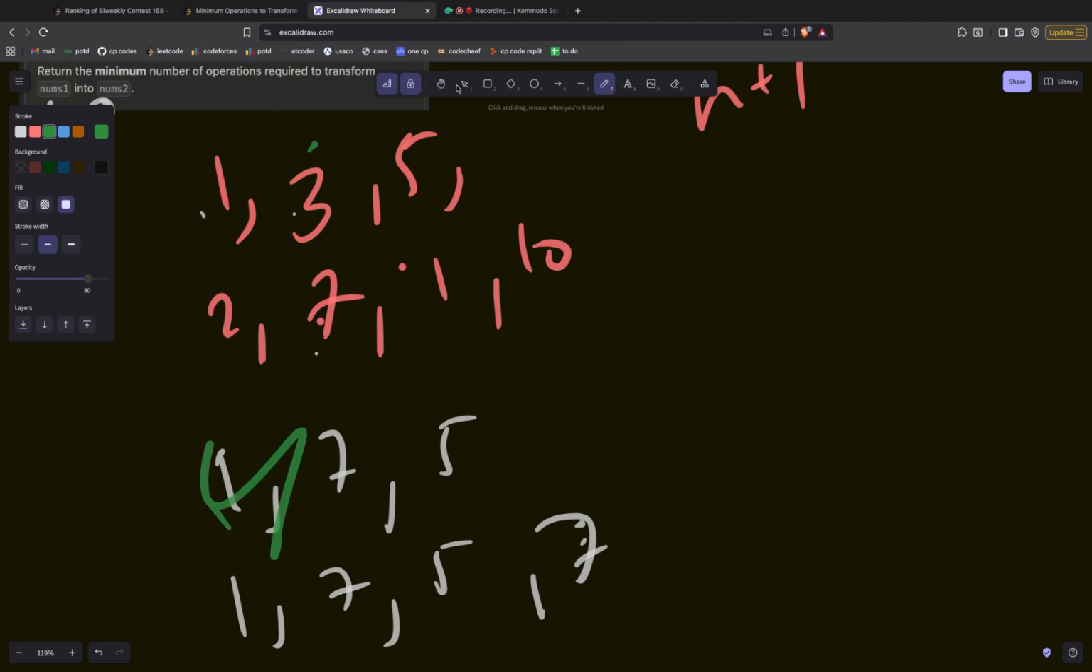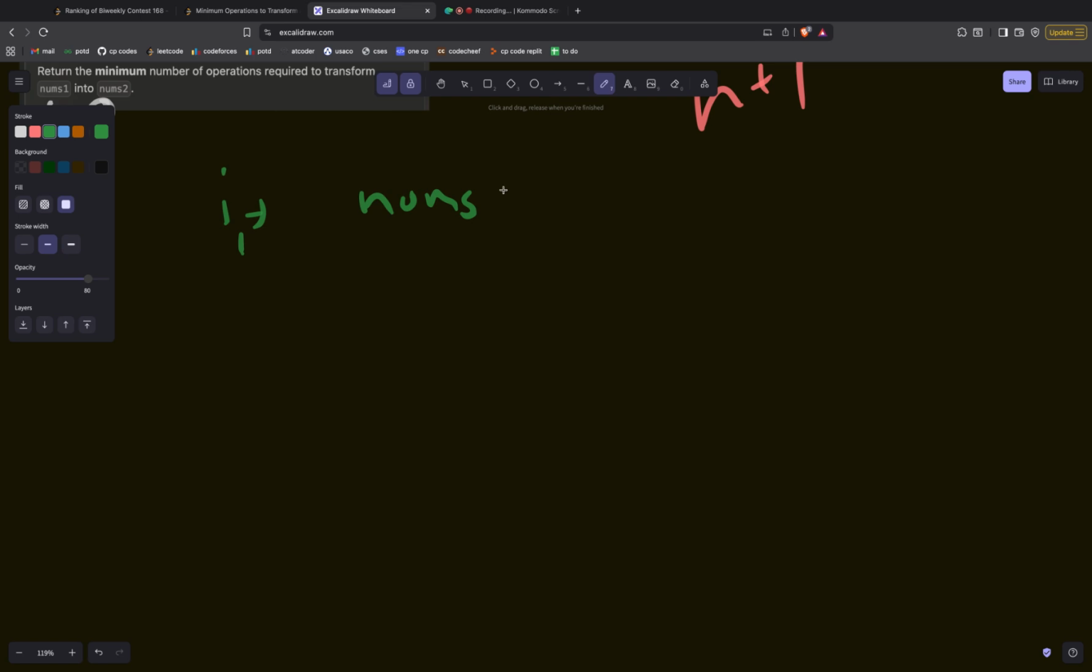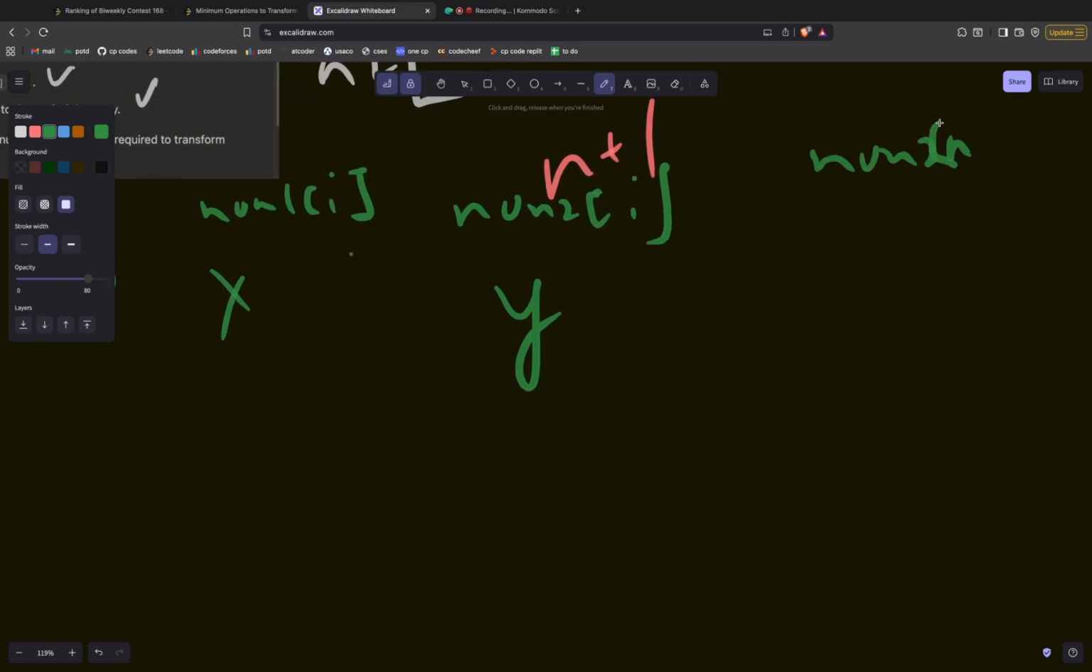So how should you actually approach this question? If I focus on one index, let's say I am focused on this index i, I have to change my nums1[i]. Let's call this nums1[i] value x, and this nums2[i] value y. And the appended value, that is nums2[n], let's call this t.